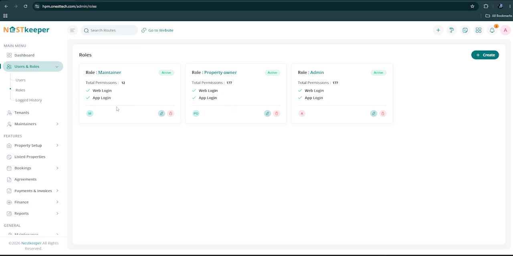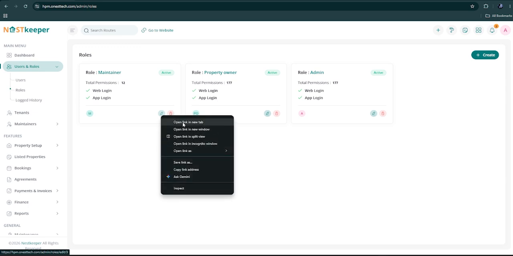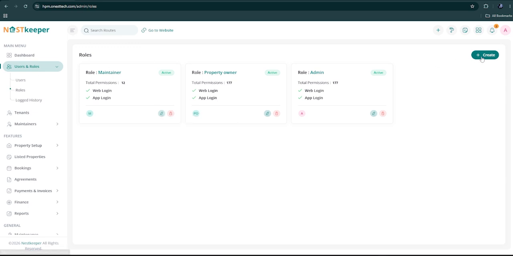If you want to have any kind of adjustments, just click on the edit button here and you can edit the whole thing. And if you want to create a new role, you can just click on the create button and you can create it additionally.